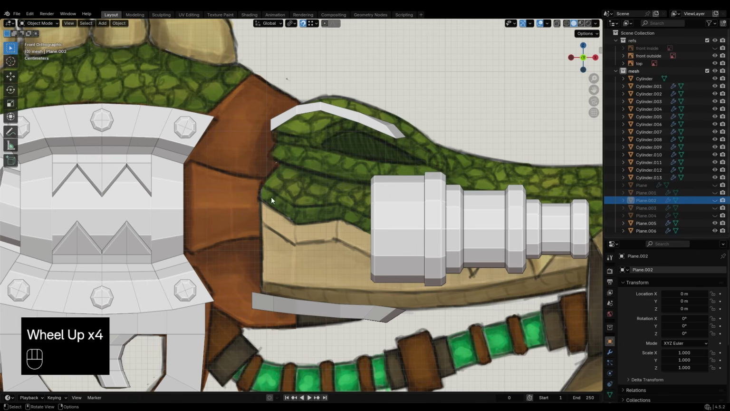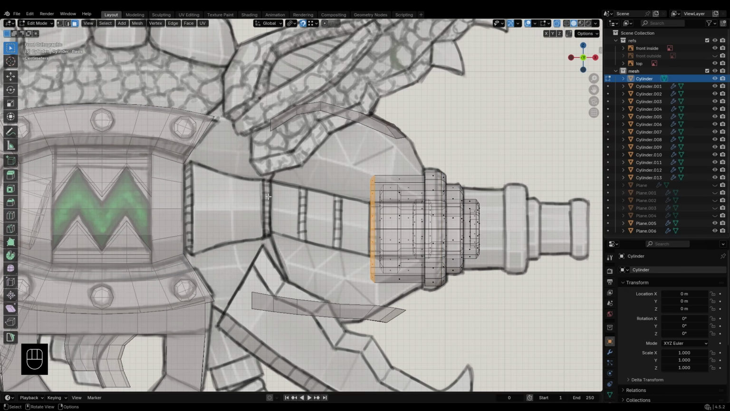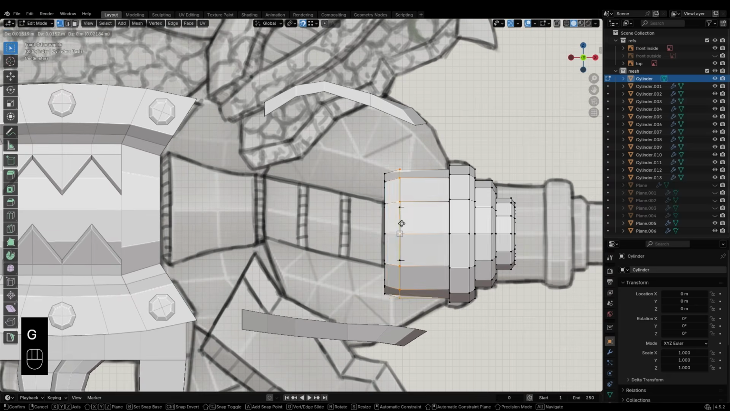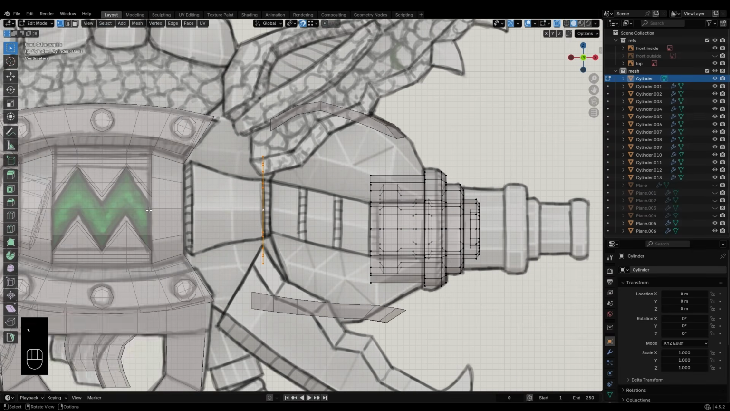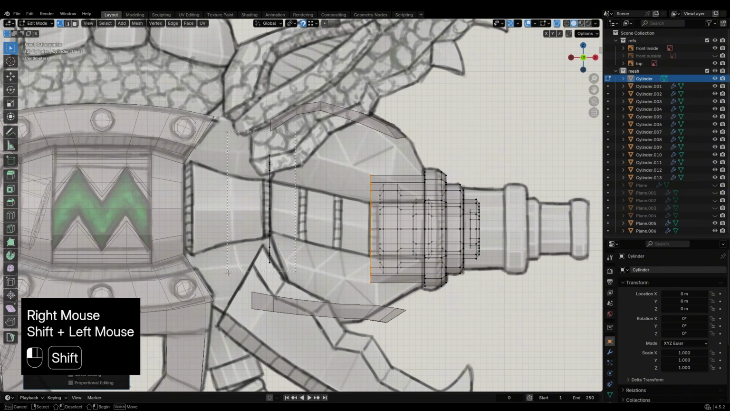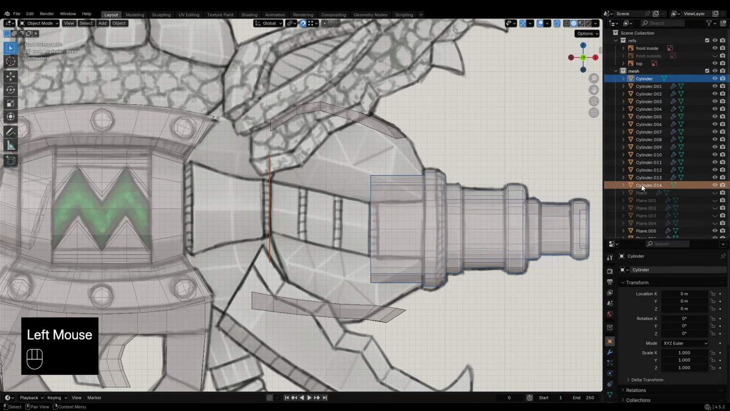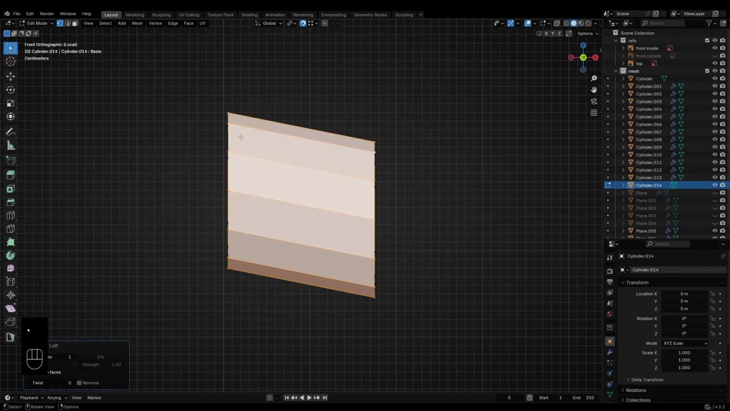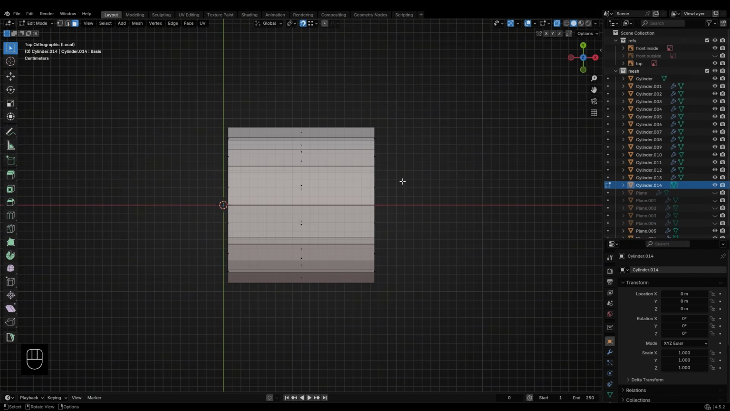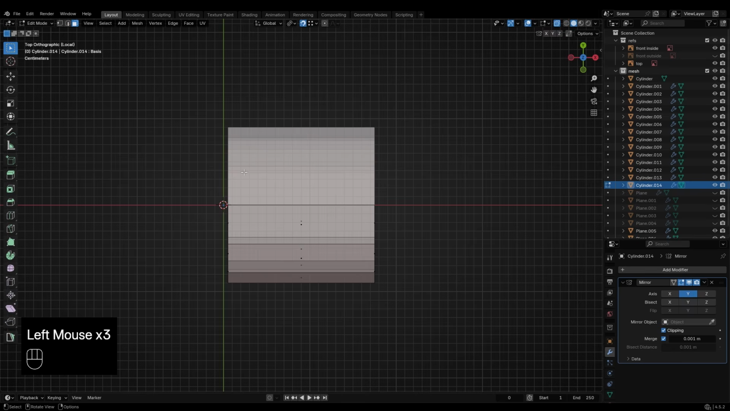Before that, let's create the connector cylinder at the bottom first. Start from the back part of the cylinder by duplicating it. Then position it according to the reference and duplicate it once more. Select both duplicates and separate them. After that, connect the edge loops using Loop Tools Bridge. Then delete some parts and add a mirror modifier.